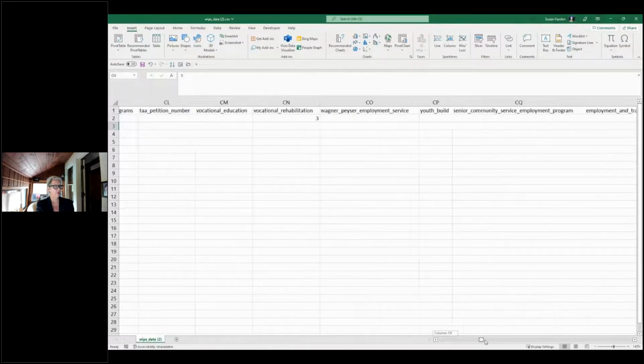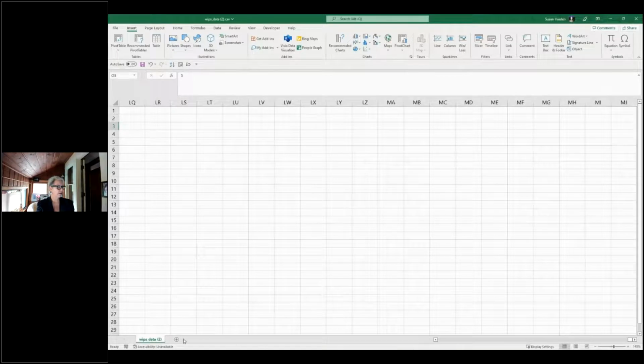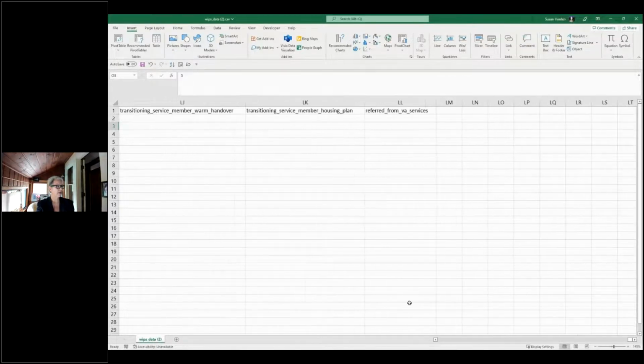And we can go all the way over and over and over until we get to the last column, which is column, oopsie. Our last column is LL. So that's our WIPS report. So that's really exciting, right? I only have a couple of records in my application.